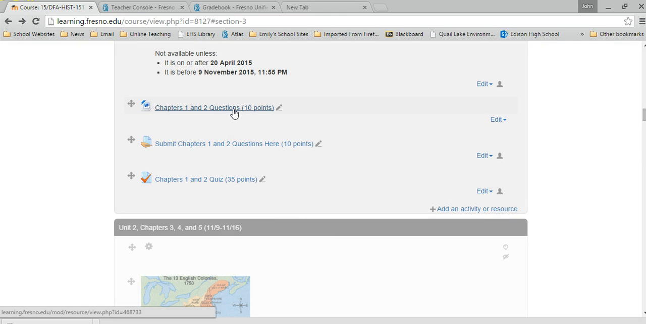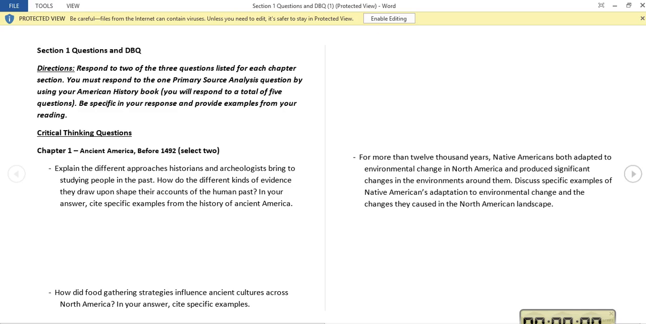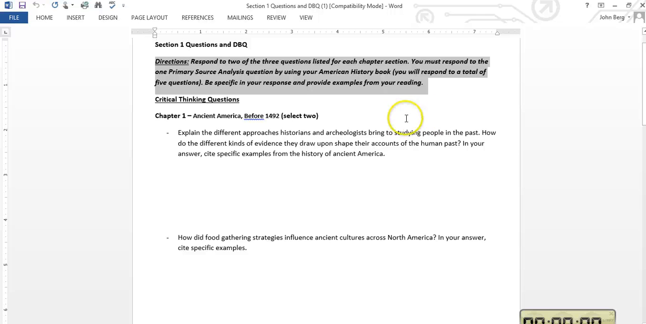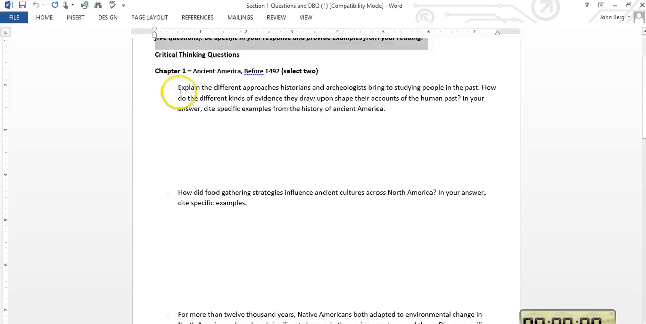Also, you will need to do questions, and I have a question assignment each week. Here's chapters 1 and 2 questions. As you can see, it automatically downloads, and here's the directions for this week. Respond to 2 of the 3 questions listed for each chapter section. You must respond to the 1 primary source analysis question by using your American history book. So that means you're responding to a total of 5 questions. Be specific in your response and provide examples from your reading. Every chapter has 3 questions. For example, in chapter 1, you will respond to 2 of those questions. And these are just the questions.